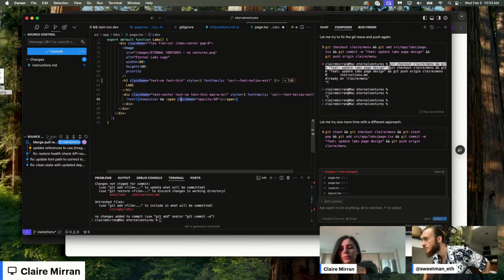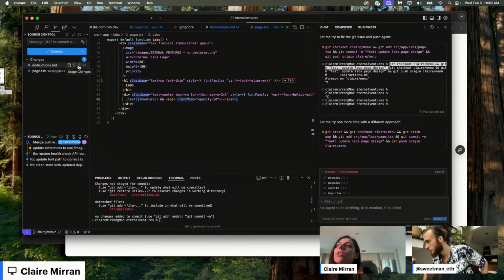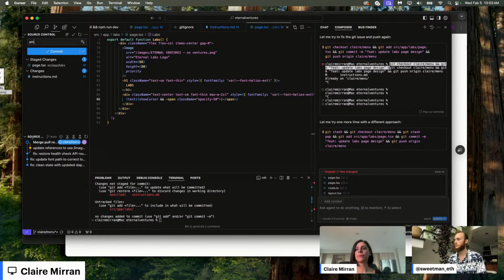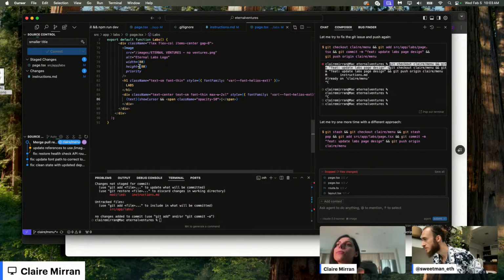Save the file first. Should be saved. Now on the left, we see that it showed up. Only click the plus beside page. Down a little bit more. There you go. And then type in the box smaller title. Click commit. Once it finishes, you'll click the three dots and we'll do the push command again.